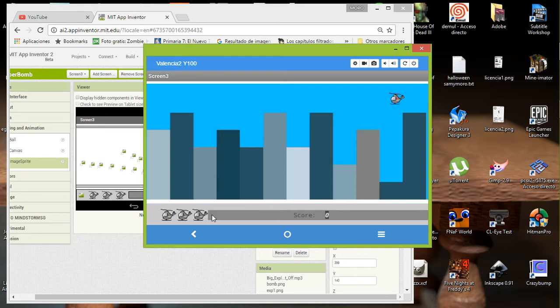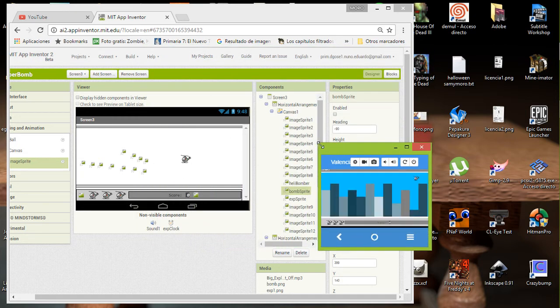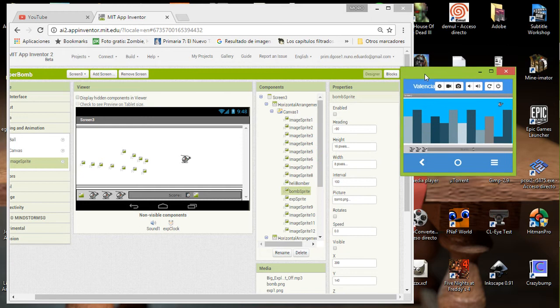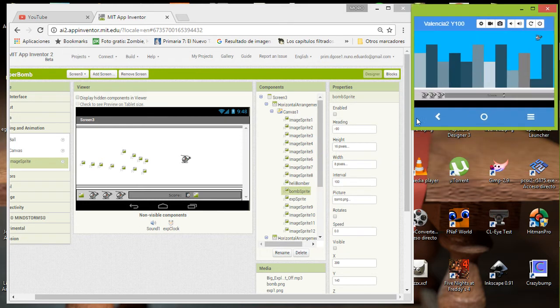And then I used another horizontal arrangement, and I inserted here a score label and another label, and just centered them. So basically that is the idea, and I'm going to show you this. Just let me reduce this thing. So we have this mini screen.